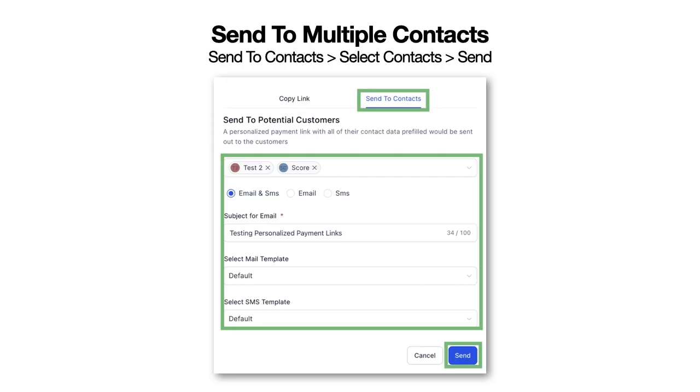You can also send to multiple contacts. So that will be the Send to Contacts button that is highlighted in this screenshot. And then we're going to go to Select Contacts, and we'll select those contacts and we'll go ahead and send.